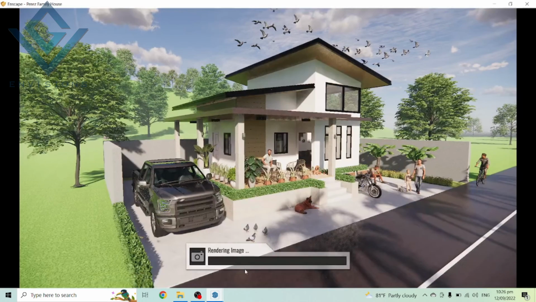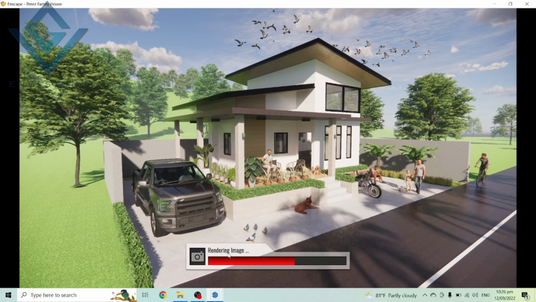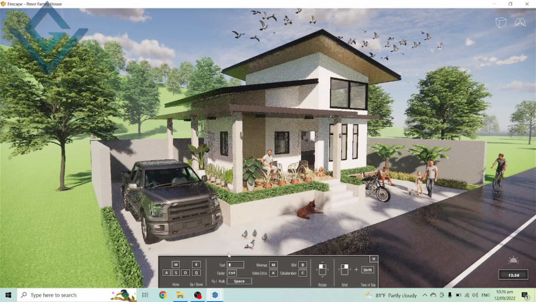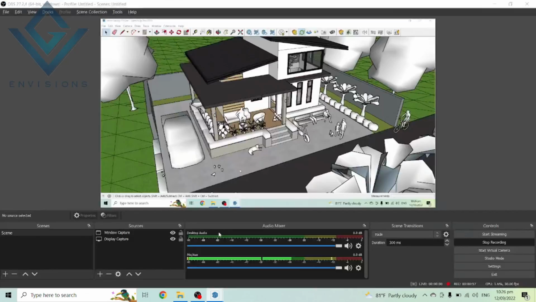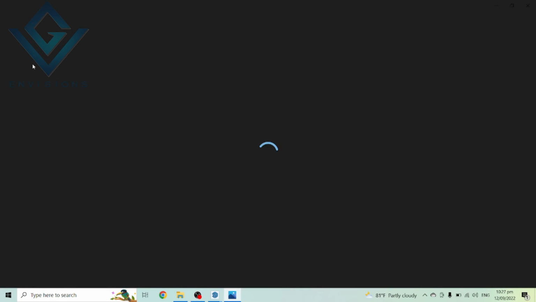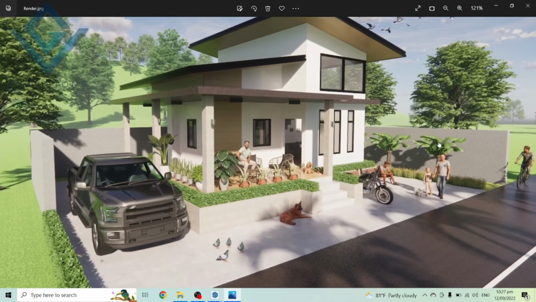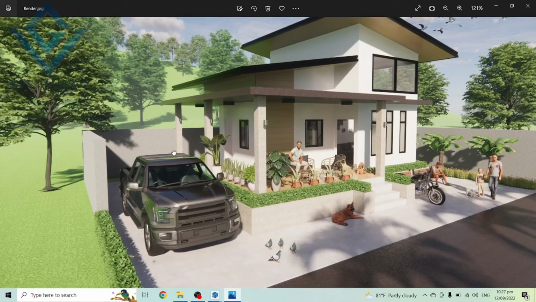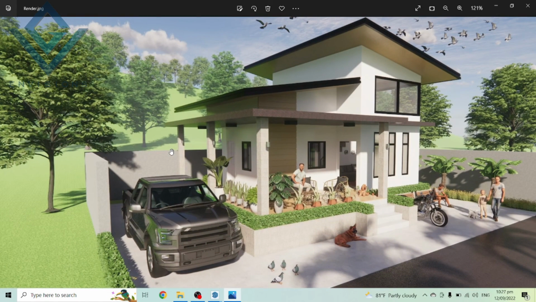Then let us check our Enscape. Then you can have it. You can see the rendering image. So let's just wait for the image. Right, so there you have it. Let us go Window D. Let us go to our desktop and let's check. Alright, so now this is now your design. So you can enhance it using Photoshop. And that's it for the basic of Enscape.